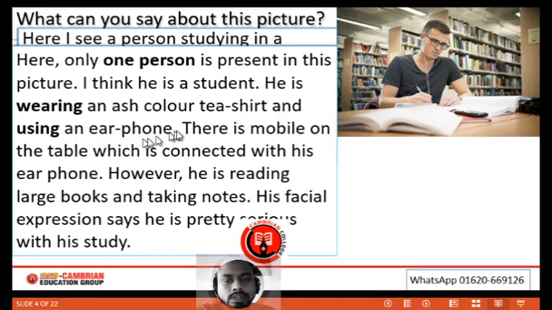And using an earphone. You see, he is using an earphone as well. Okay, and there is a mobile on the table which is connected with his earphone. So you see a mobile device, and if you zoom in on this picture, you'll find that this mobile device is connected with the earphone. Okay, you don't have to be so detailed. I'm just doing it to show what you can do. Okay, you can prepare a very simple description. The only target is covering 45 seconds, and you should not repeat anything. That is why I'm going into details.